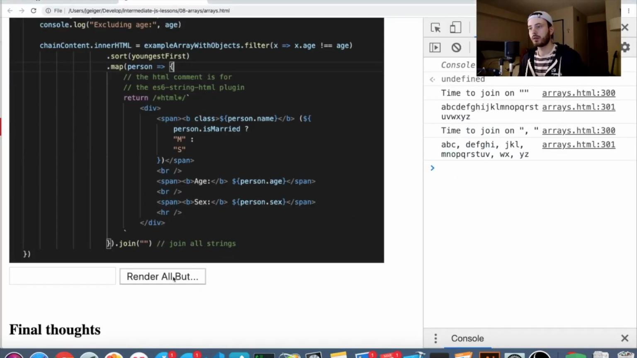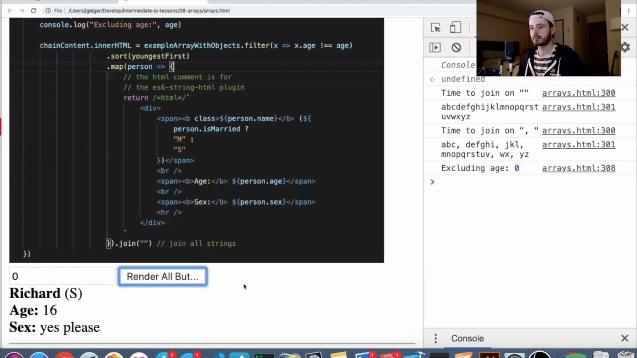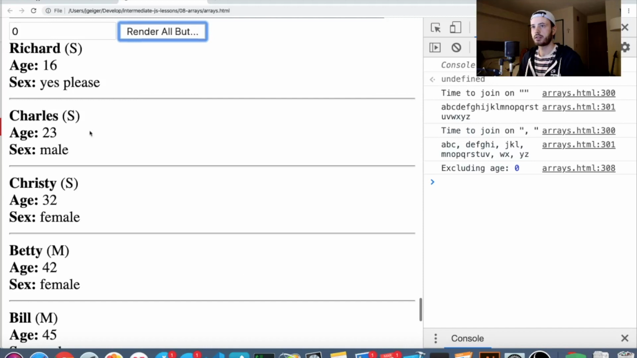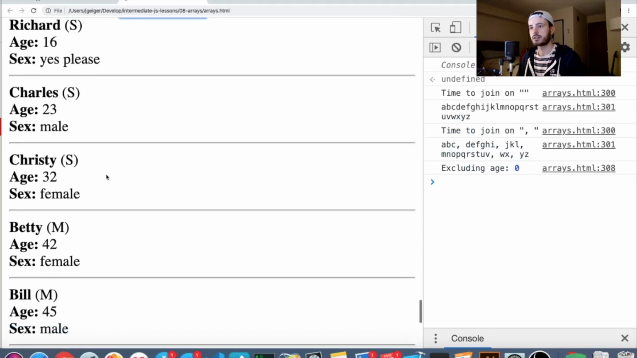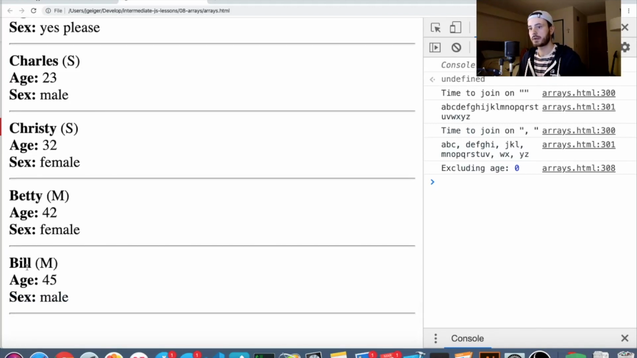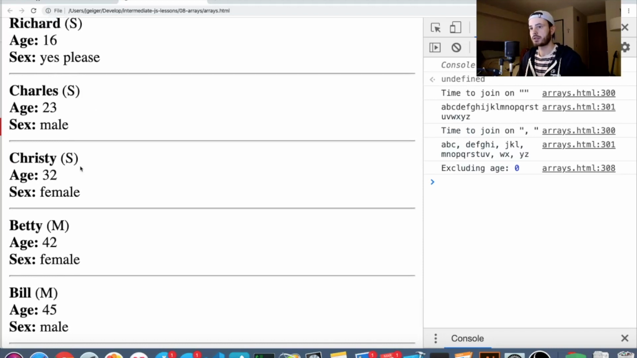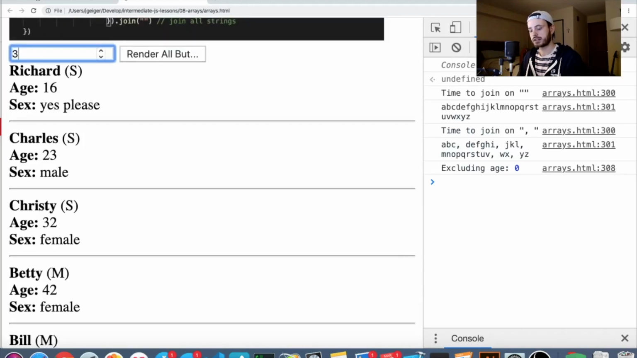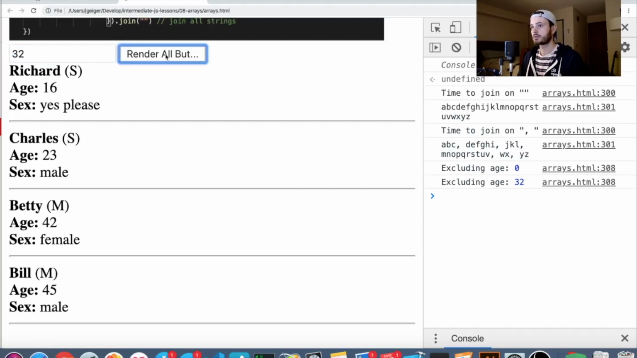So when we click render all but, if nobody matches the age that we give, we should see the entire family. We click that here, and there they all are. Richard, who's single at 16, Charles, Christy, and then at the bottom, Betty and Bill. You can see 16, 23, 32, 42, 45. Let's say we want to take anyone who's 32 out of this, render all but, boom, and she's gone. If I say 42, she's back, but now Betty's gone. Because remember, we're not actually changing the initial array. Each method is creating a copy.